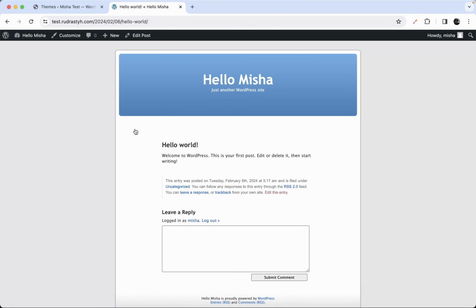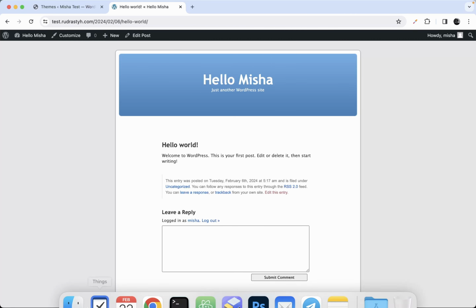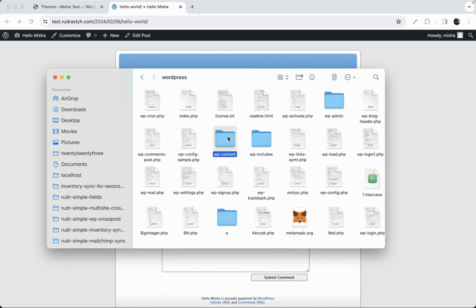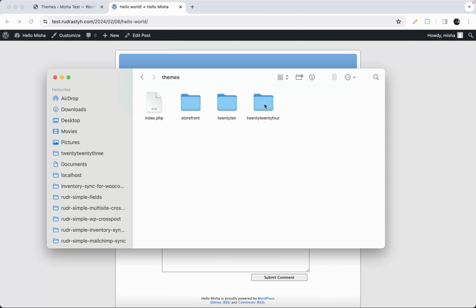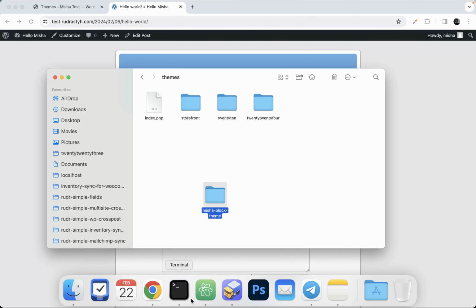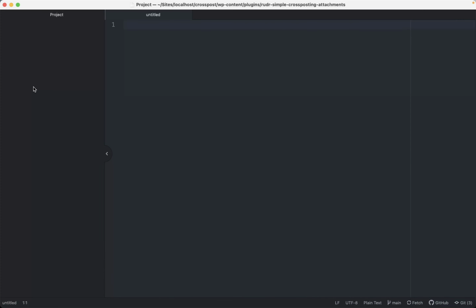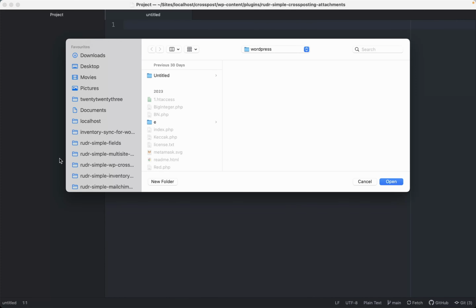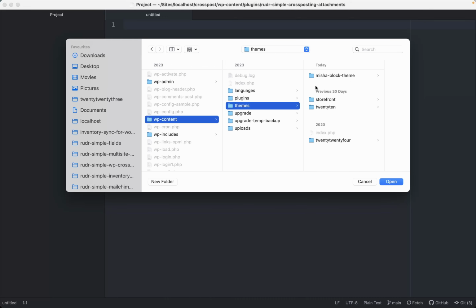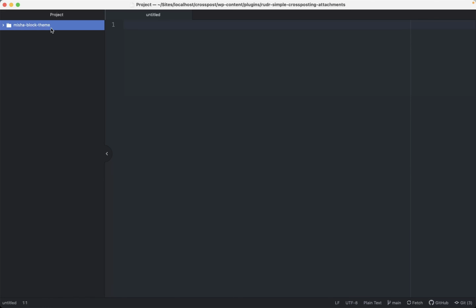And where should we start, by the way? Just like we created classic WordPress themes, we go to our WordPress folder, then wp-content, themes, and here we create a new folder for our theme. Let's say it's gonna be Misha block theme. And now we can open this folder as a project in our code editor, whatever you use. I'm using this one because it's super minimalist. I'm going to wp-content, themes, and here it is. So I open it right here.